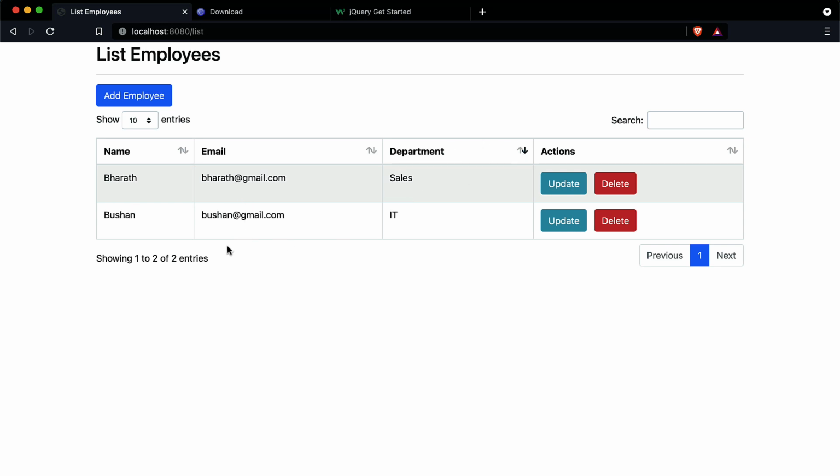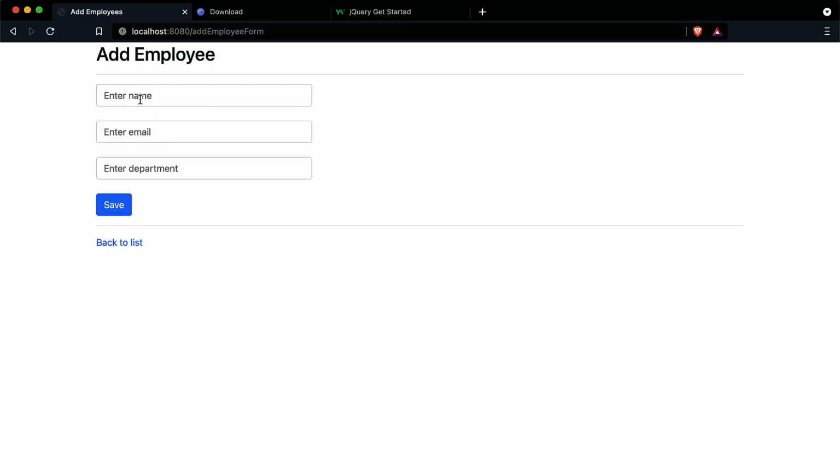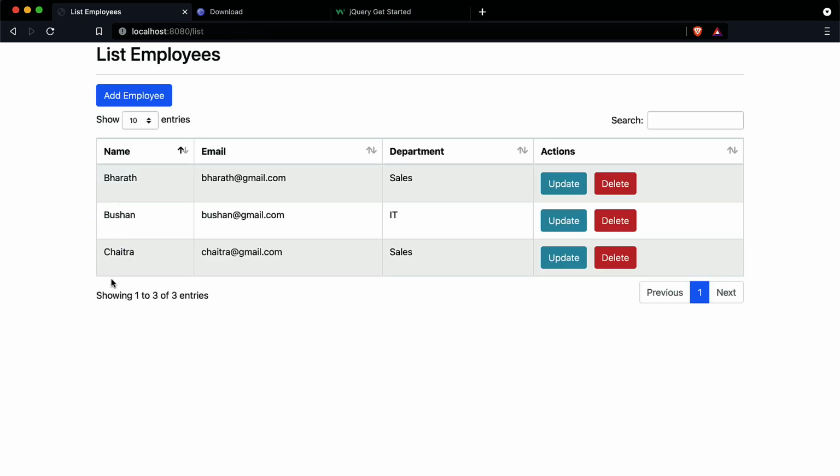Let's actually add a new record. Let's add a new employee, chaitra@gmail.com, she is in the sales department. Click save. Now we have Chaitra. We can sort based on the employee name. You can see we can sort it in ascending and descending. If you notice, for the actions column also we have this sorting option. We don't need that. We can customize that.